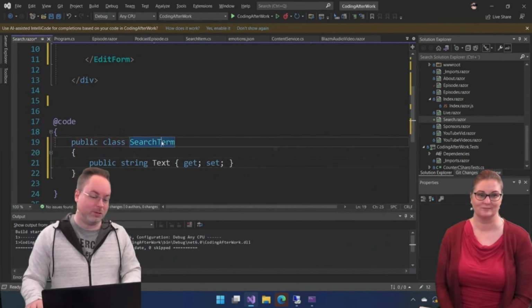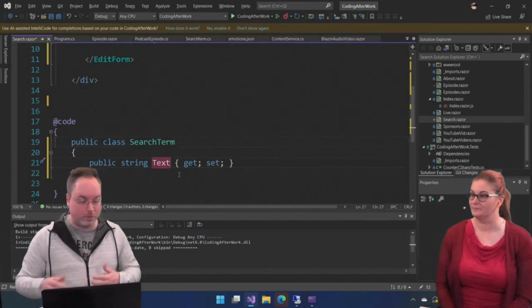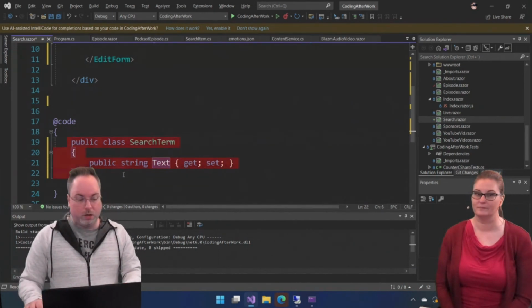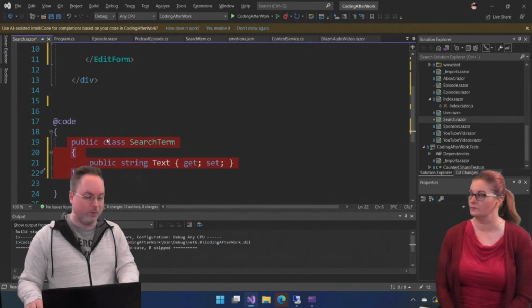We're going to create a class, search term. It has only text. That's the thing we're going to search for. We're not going to put this in a separate file because this is only used in this particular file. So I'm fine with that.